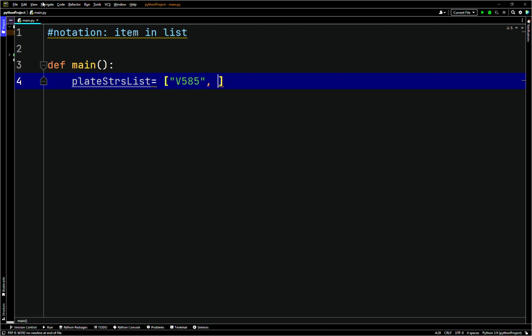Well, let's just say they're 4-digit license plates. So if we just have a bunch of random string plates like this, just like that. So we have different plates. Basically we just have a list of strings.